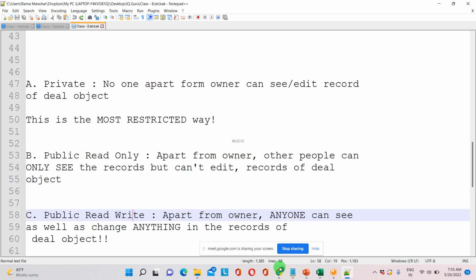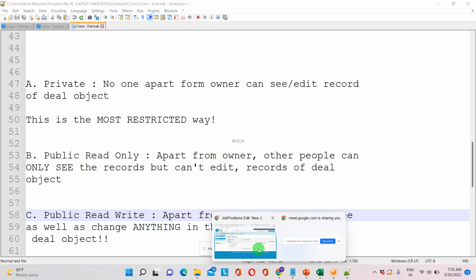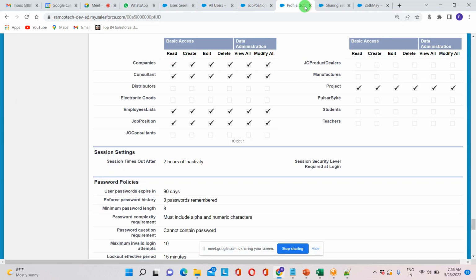But coming to profile, what are the options we gave? We gave all the options. According to this profile, Srikanth, whoever comes under this profile, will have all the access for the job question object. They can read, create, edit, and delete. Everything they can do. Okay, now you might have some conclusion between OWD and profile. Got it? Okay.